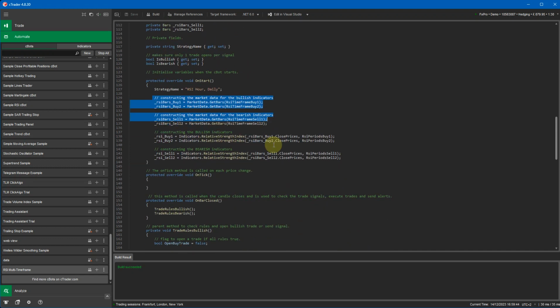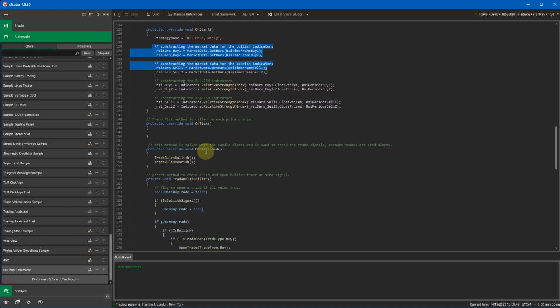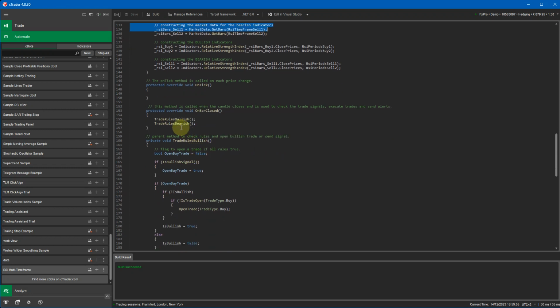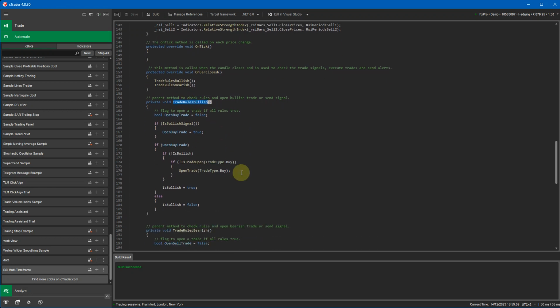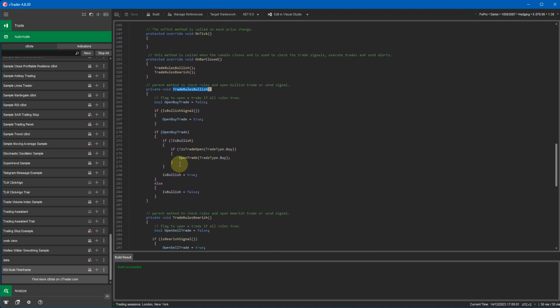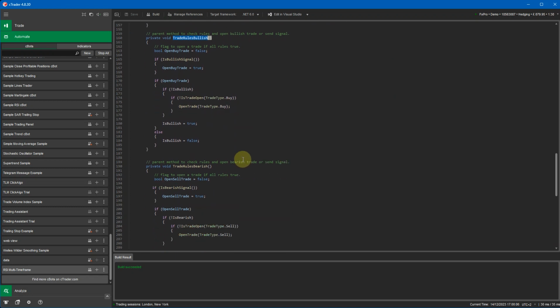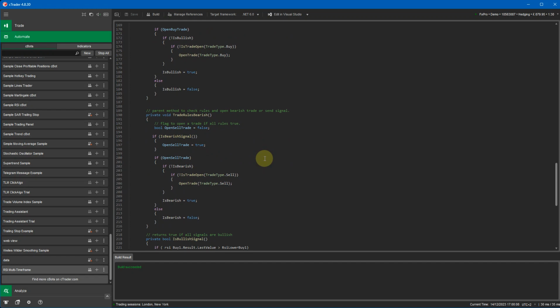So if I just scroll down further, this is constructing all your indicators for the strategy, and nothing really happens in onTick. That's used if you're using trailing stop loss or break even. On an arm bar close, it checks your trade rules. Every time a candle closes, it checks trade rules bullish to see if there's a bullish trade. If it's a bullish trade signal, it will open up a buy position if there's not one already open. The reverse happens to open up a bearish signal.